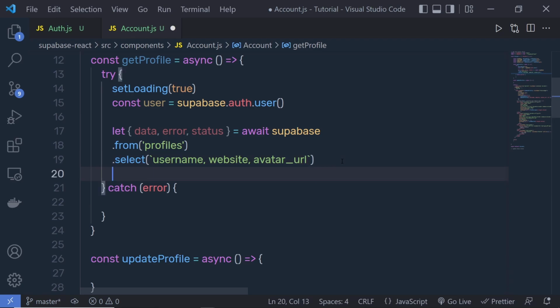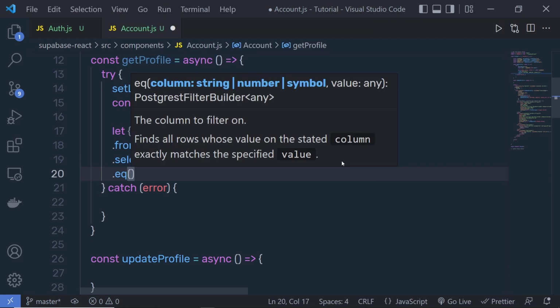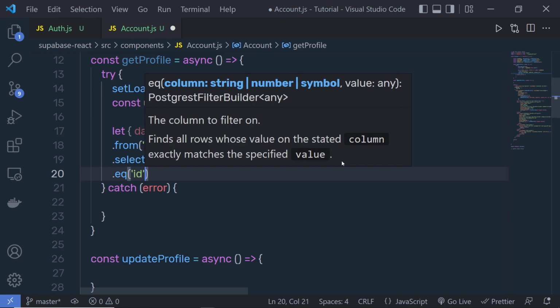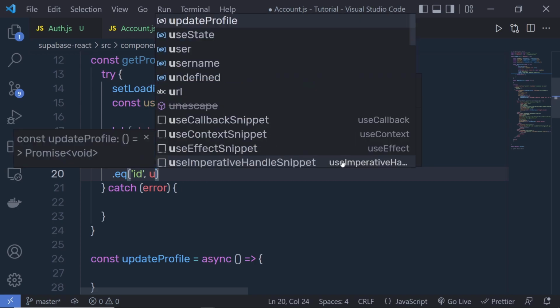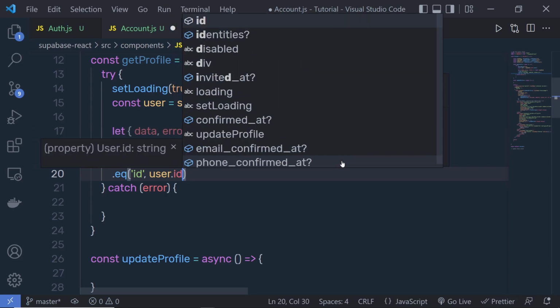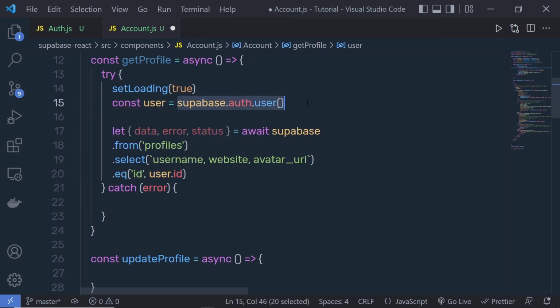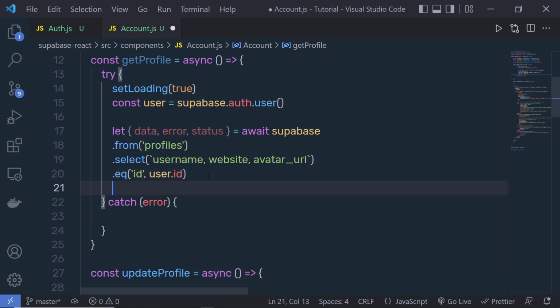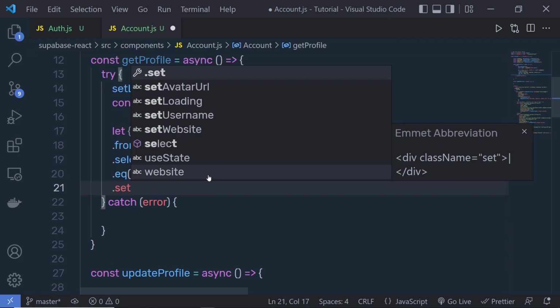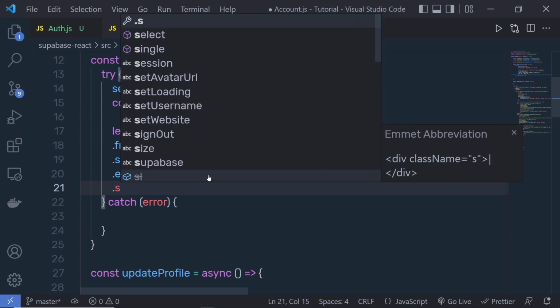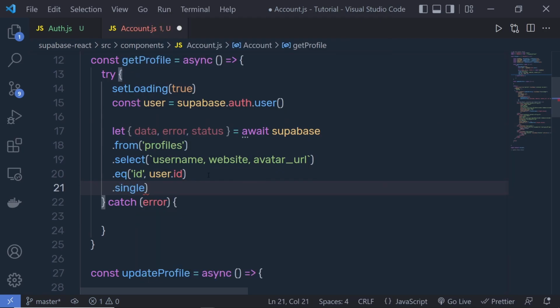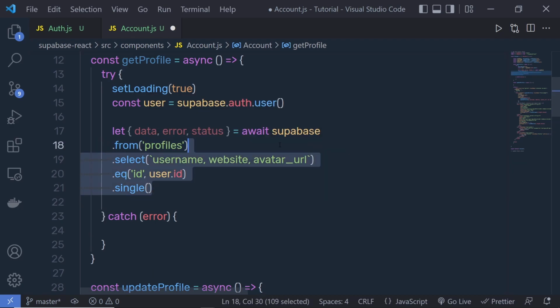Just down here, I'm going to say eq. The postgres eq function is going to filter the data. Here I'm going to say if the ID of the table is equal to user dot ID, it means if the successful login user ID is equal to the table ID, then return a single object. So I'm going to call here a function single. That's it. Now this is going to return the data inside these variables.